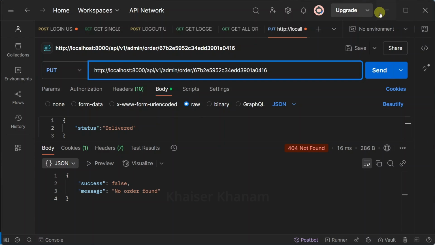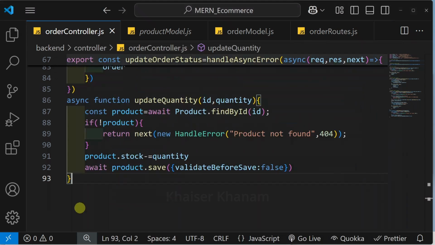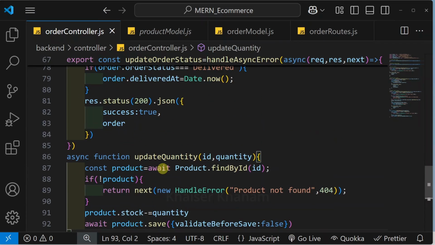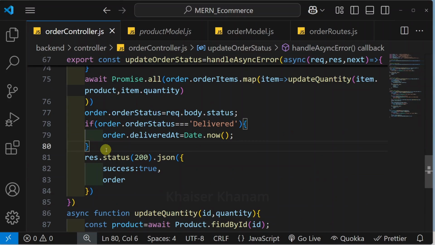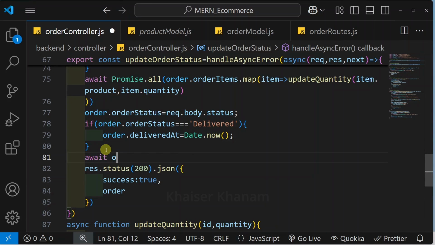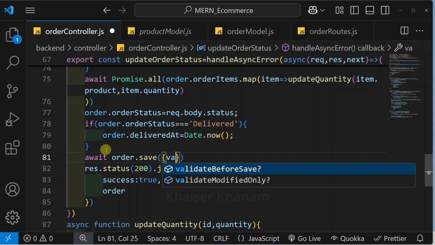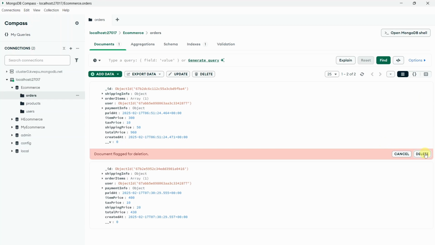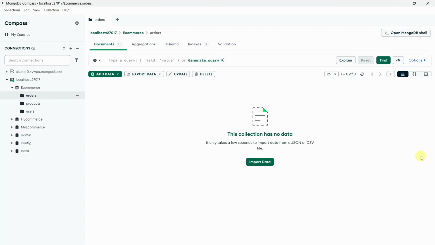That's it. Now first I will open the database, and here I have this order. If I refresh, you can see order status and delivered at are not available. Why? Because we have not saved that data. So here inside this order controller, before sending the response, we will pass await order.save. Inside this, the same thing, validateBeforeSave to be false. After doing that, from this database, I'm just going to delete all the orders. We will be creating fresh orders.